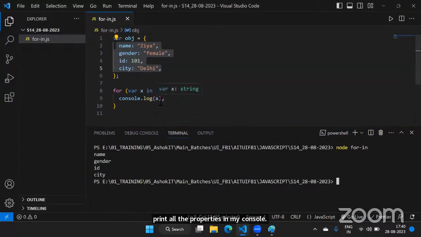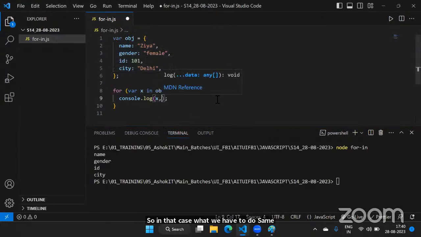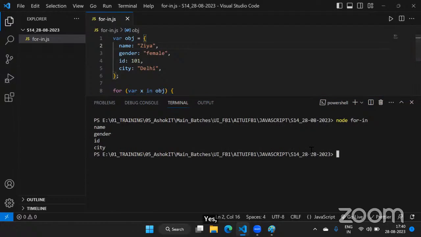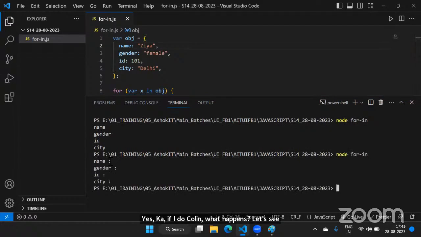So in that case, what we have to do? Simply here add comma, in double quotes, add colon. If I do like this, x comma, colon, what happens? Let's see. It is printing name colon, gender colon, ID colon, city colon.